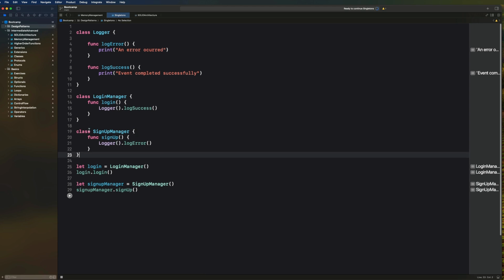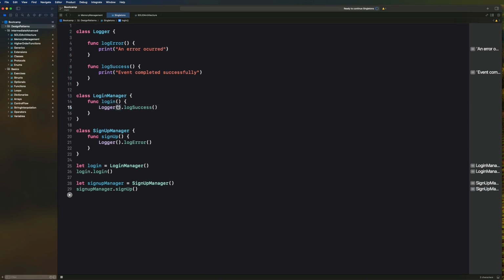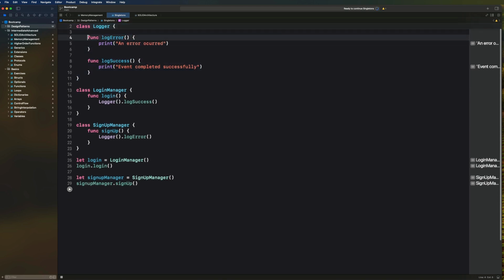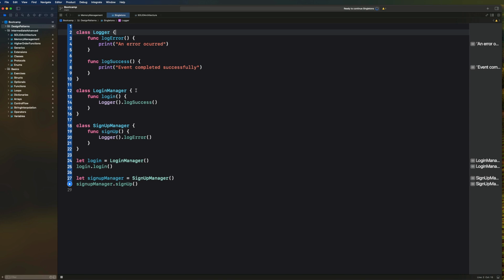But imagine if I had 1,000 different files in a super large project that needed to use this login manager, and I had to create an instance of that logger every single time I wanted to use it. That wouldn't be super effective or memory efficient, right? You're creating 1,000 separate instances of this logger when it's doing the same thing across the board. It's just logging these messages. So you could imagine that it would be better if we only had to initialize this logger one time, right?